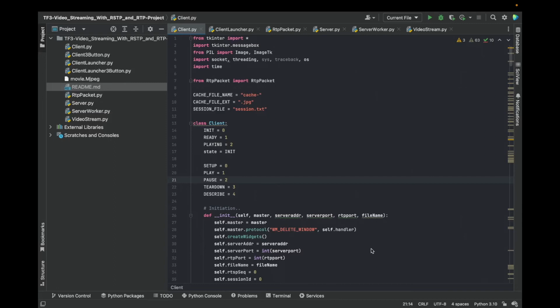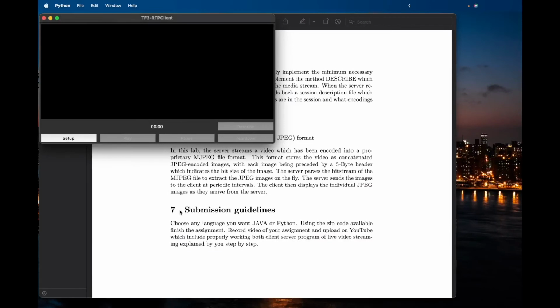Then we will have to give it the RTP port number. RTP port number I'm giving it as 5008. You can give it anything after 1024. And then the file to be transferred or streamed is movie.Mjpeg, and that is all we need to do for launching the client. Now let's launch the client, and the client is now launched.